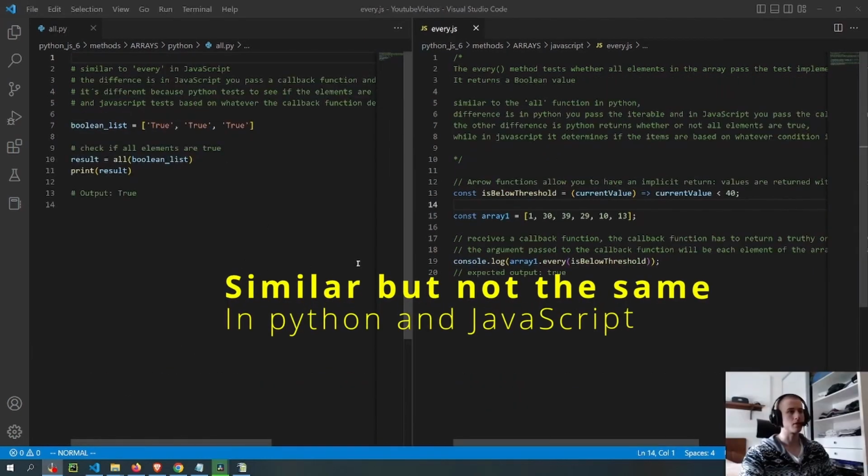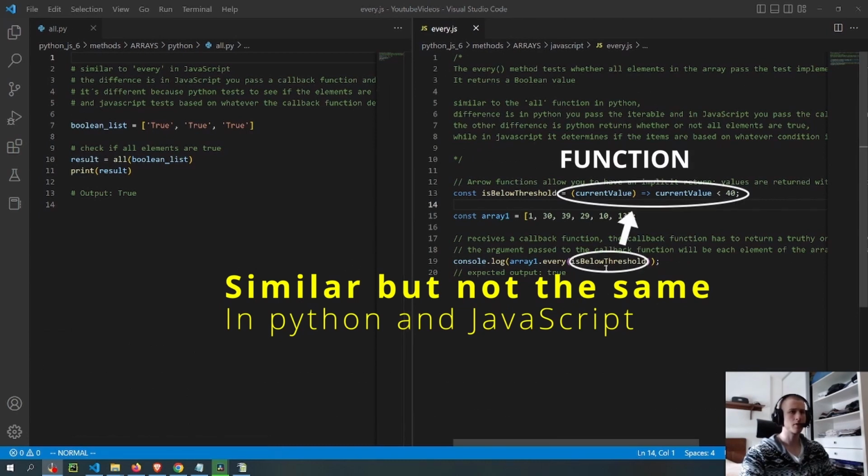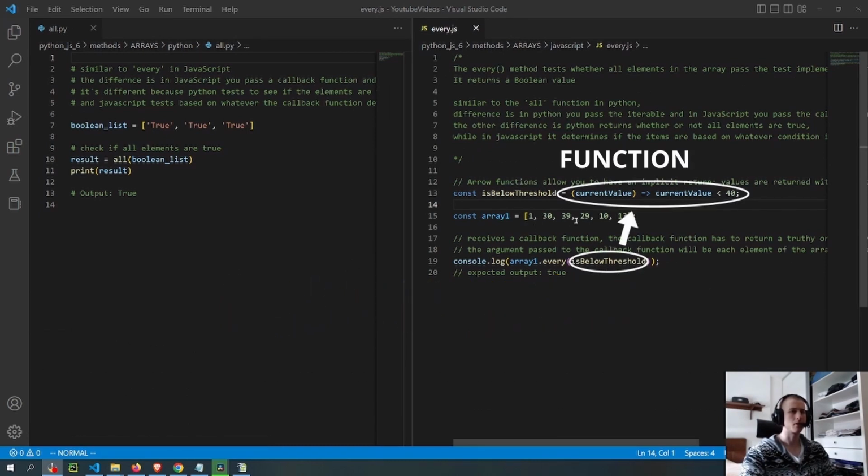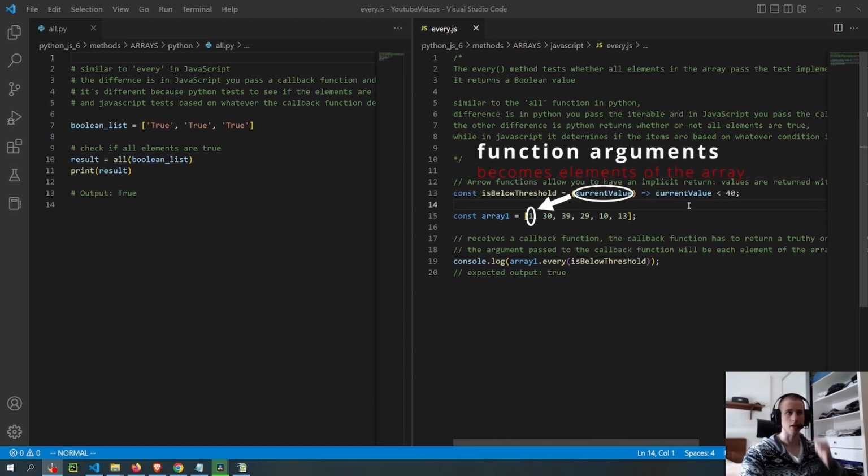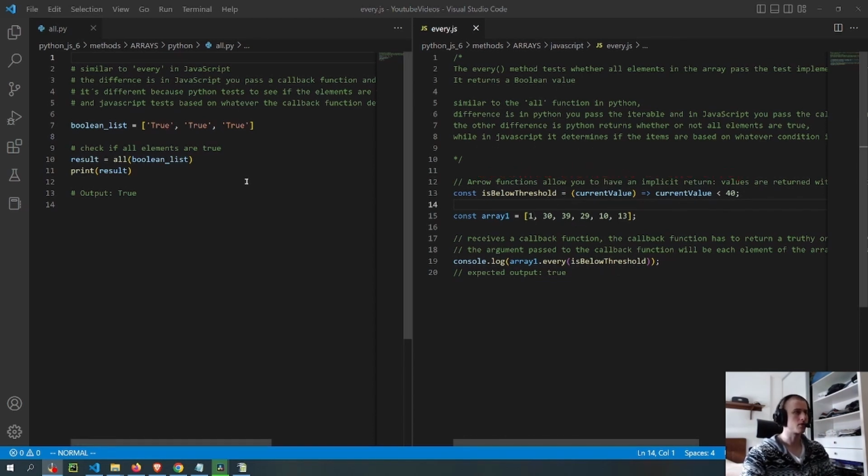The name of this method is every, and it accepts a callback function and then tests every element of the array to see if it passes the test that is implemented in the callback function. The similar function in Python is called all, but the difference is that in Python you pass an iterable instead of a callback function. So in JavaScript you have more flexibility because you can test for more things, and in Python it only tests to see if all the elements inside of the array are true or false.